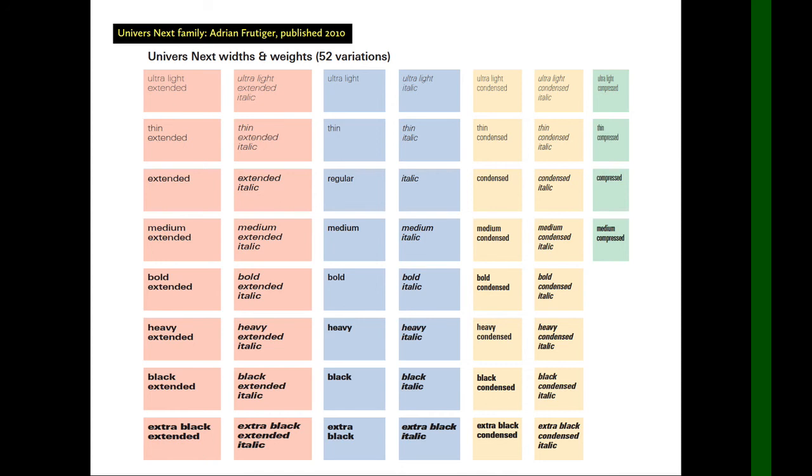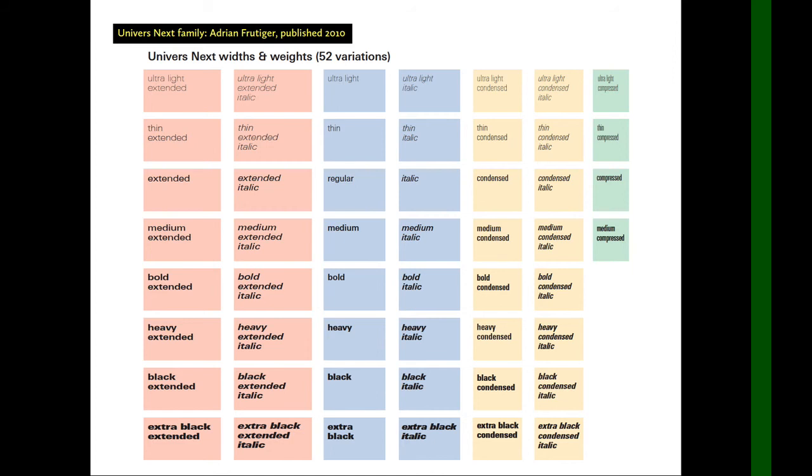So this is 2010, 1957. You can see they basically just filled out the square of that chart, except for the compressed. You can only make the compressed, which is extremely narrow, you can only make it so bold. So if they tried to go beyond the medium compressed weight, all of your counter spaces would actually fill in and be impossible to see.